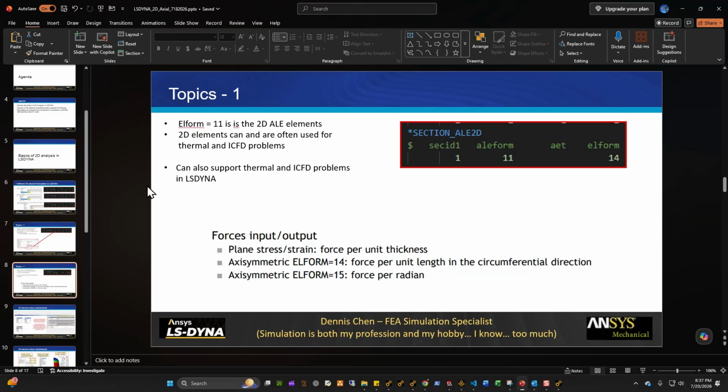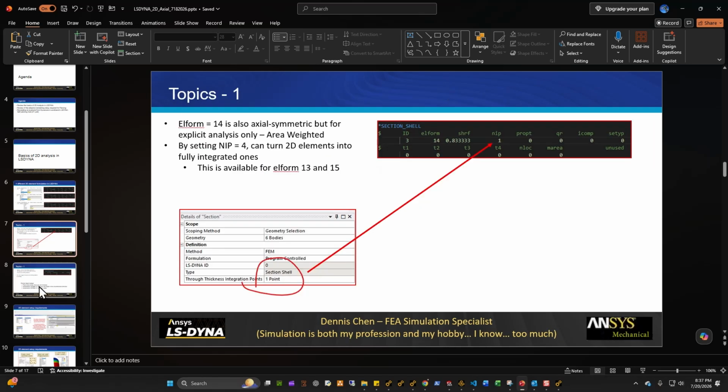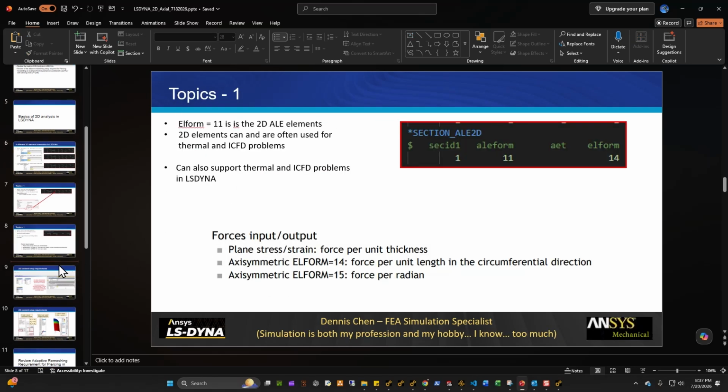This is like a simplified version of the traditional 3D ALE elements that we use, which in this case we'll just do in 2D. You can do this with the SECTION_ALE2D keyword and changing the ELFORM to 11. That's a very commonly used element formulation for a 2D analysis.